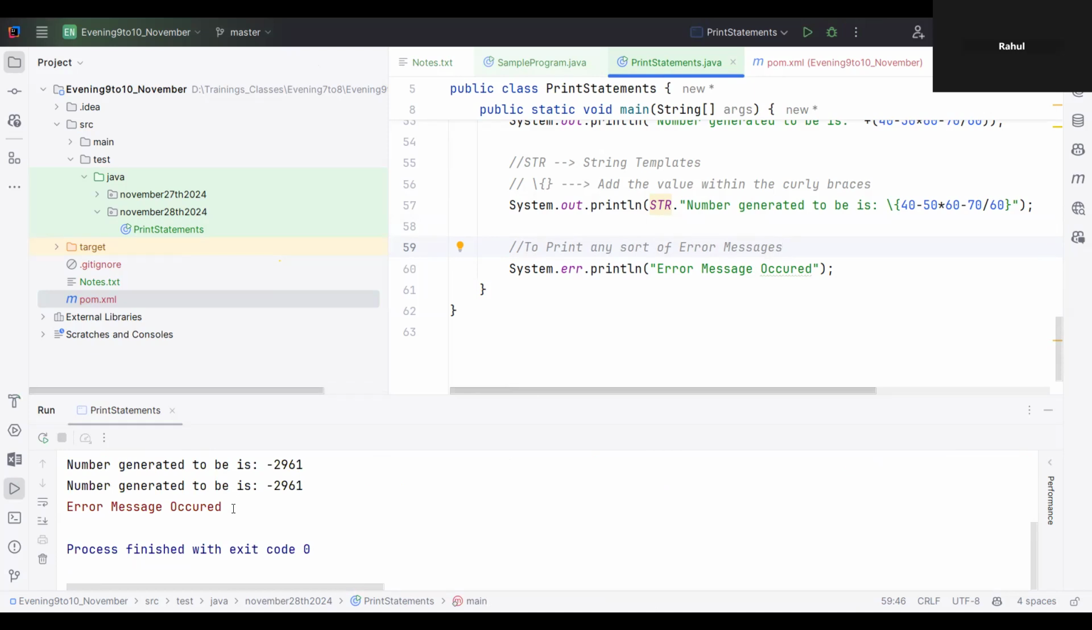Got it? If there is any error message, it will be displayed in the red color. Output will be displayed in the red color. Got it? Is this clear, guys?